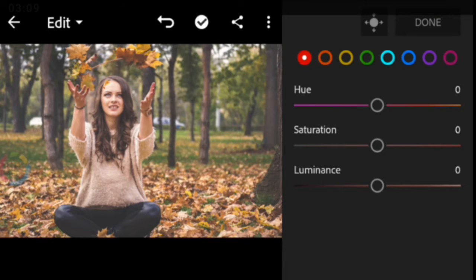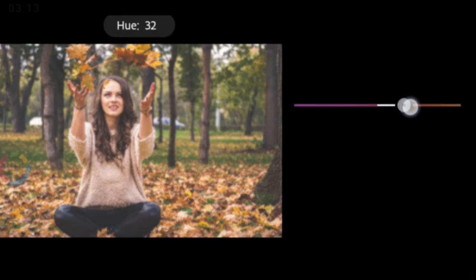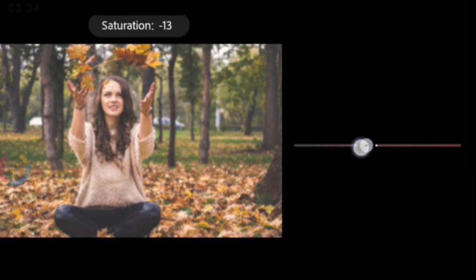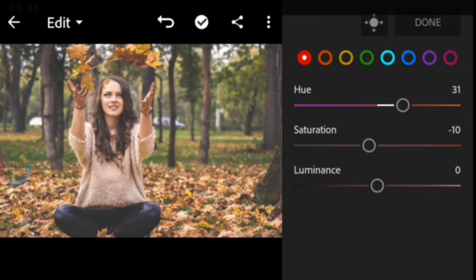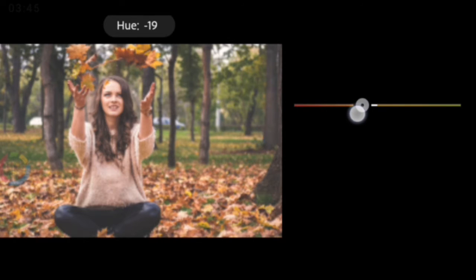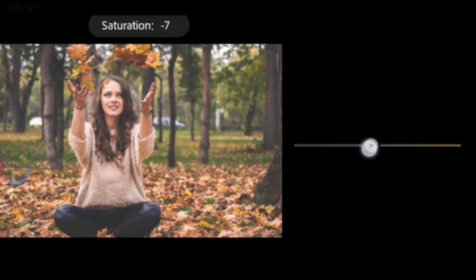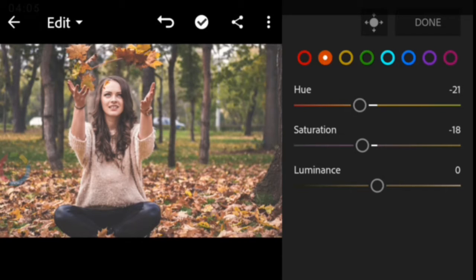Then color mix. For red, set hue at positive 31, and saturation at negative 10. Next, orange. Set hue at negative 21. Saturation at minus 18. And luminance at minus 10.